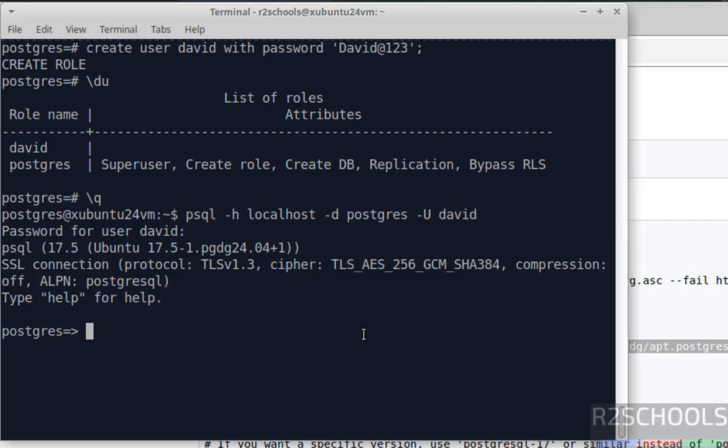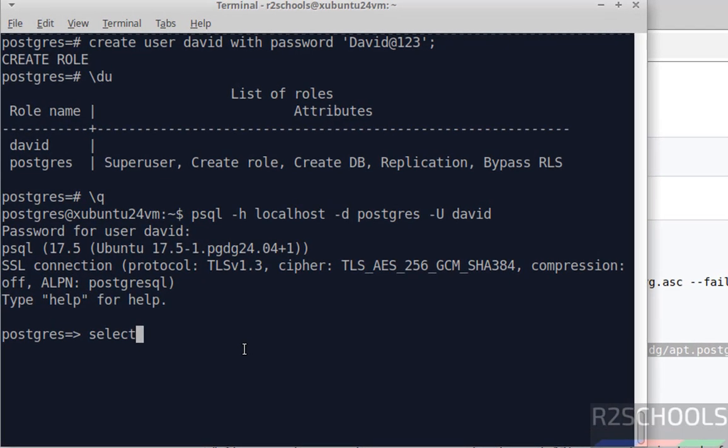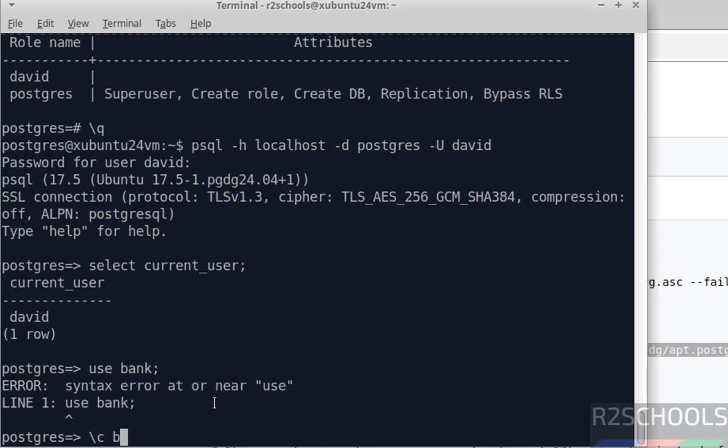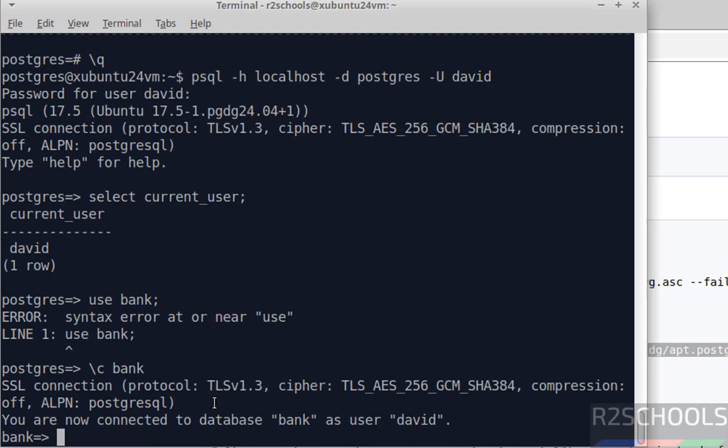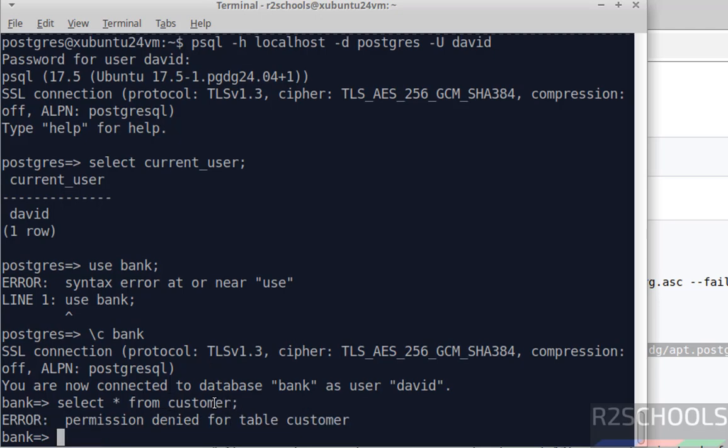Now verify the currently logged in user. Select current_user. See, we have logged in with the user david. Now try to access the database that we have created. \c is the command to switch to database. Now access the table that we have created. See, permission denied for table customer, because we have created the user but we haven't granted any privileges. That's why we have received this error.